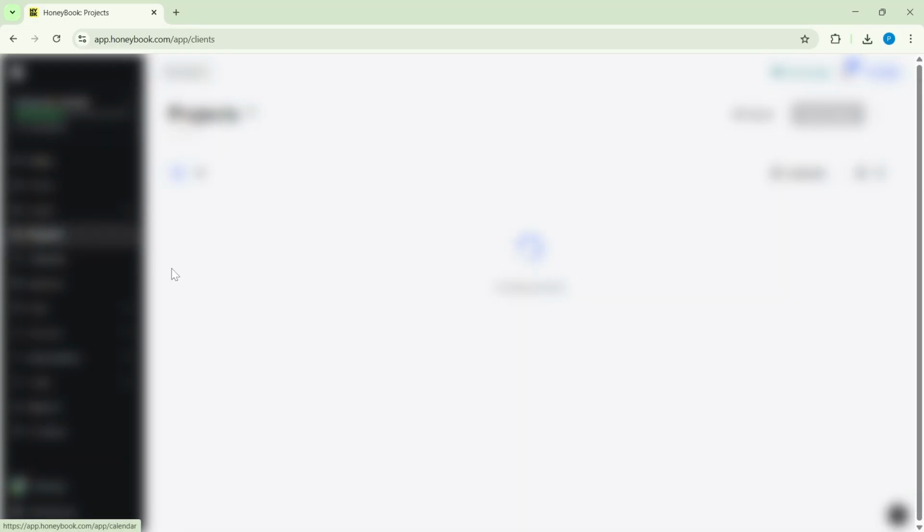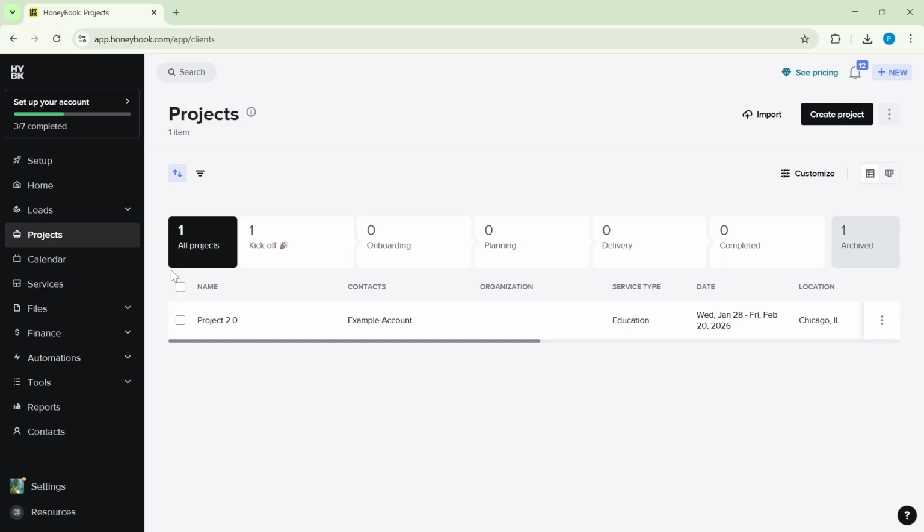This opens the Projects area, where HoneyBook lists all of your projects. Here, you can scan through your active and past items. If you have a lot of projects, take a moment to locate the one you want to remove. Look for the exact project name so you don't accidentally select the wrong one. If your account shows search or sorting options, those can help you quickly narrow down what you're looking for.